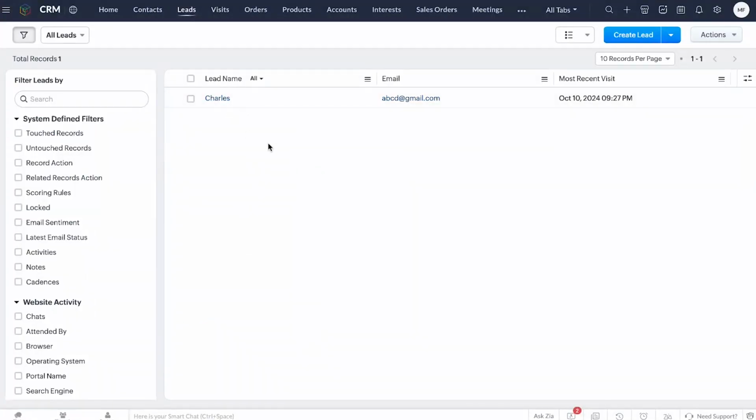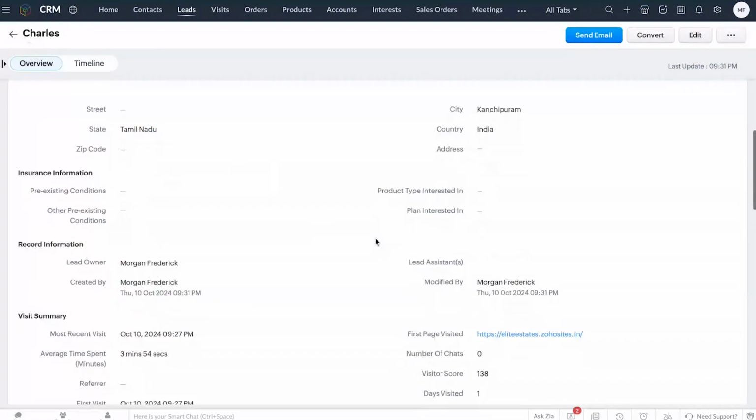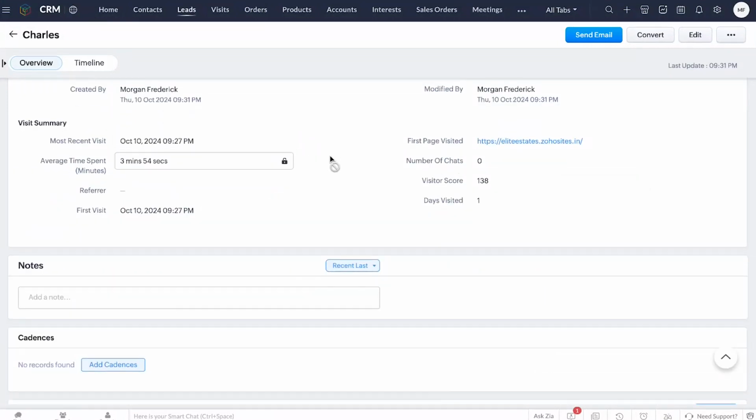So the lead has finally been added in the CRM. Instead of waiting on the user to send you information, installing SalesIQ and asking them for it straight up is an easy way for you to get information. And SalesIQ also tracks, like I said, a lot of other information as well. For example, you can see here the average time spent on the website, the visitor score. I'll tell you in a minute how many days he's been visiting, when he visited first, what pages he's visited. There's so much information that you get.